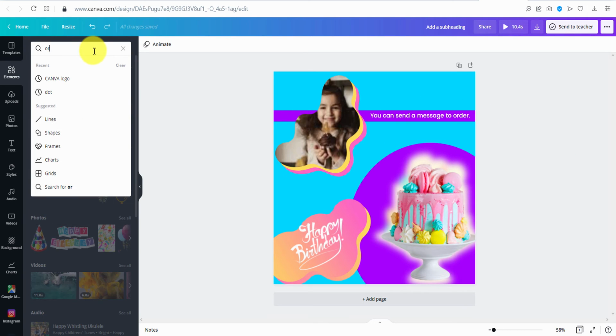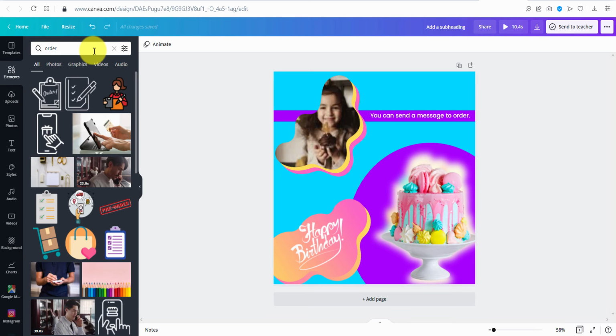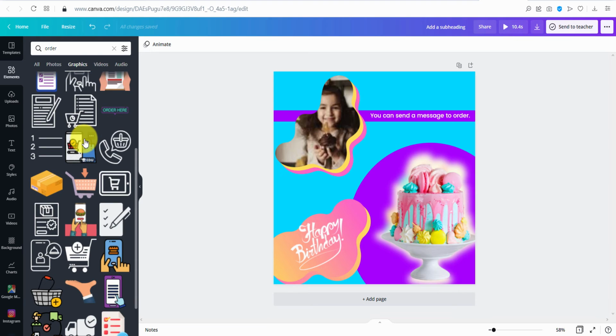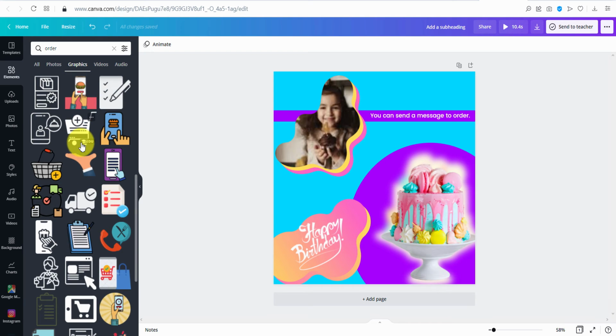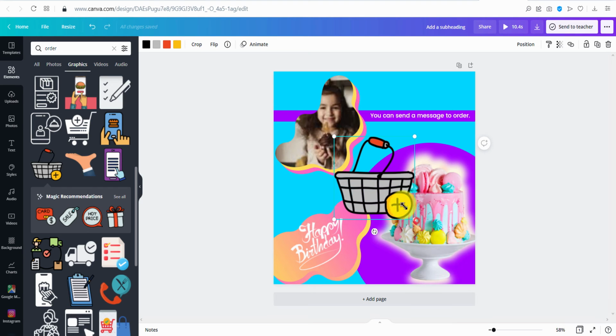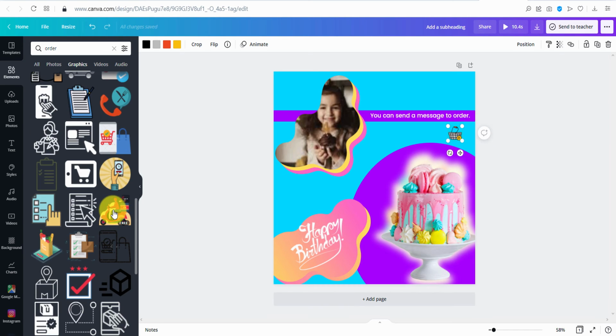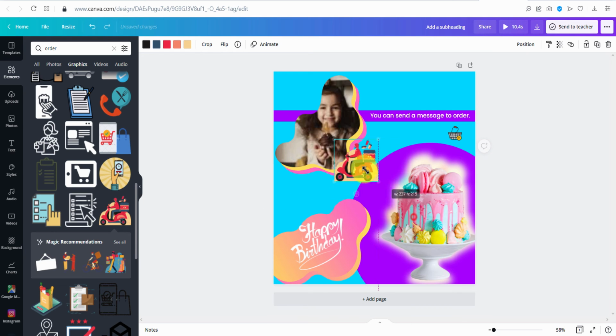Let's type order in the search bar and click on the graphics. Here we come across graphics related to the order. Here we can use our imagination. First I choose this basket, to tell you to create an order. Then I shrink it down and drag it under the text. Secondly, let's select a motorcycle and drag it to the side of the basket.